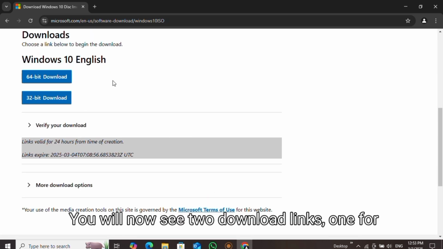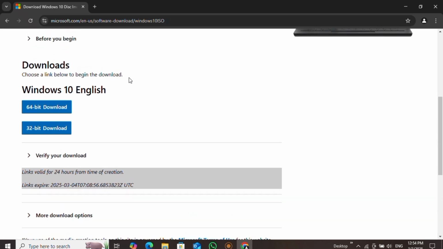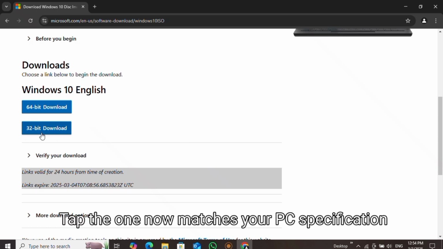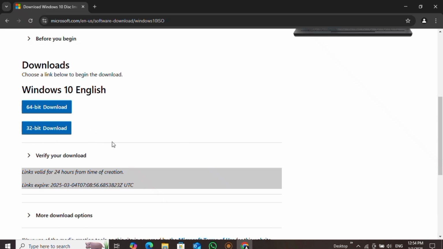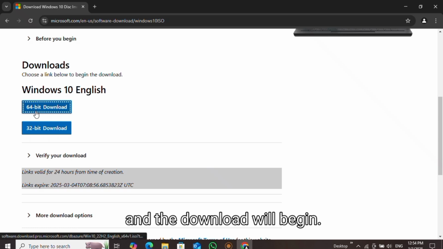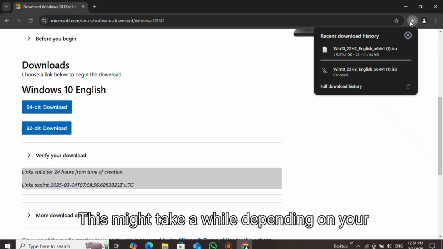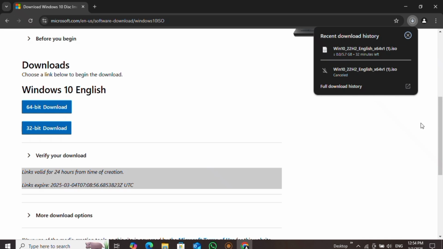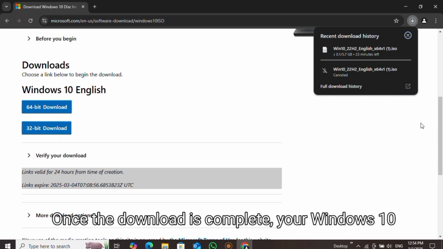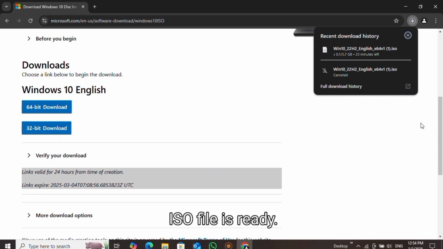You will now see two download links, one for 64-bit and one for 32-bit. Tap the one that matches your PC specification and the download will begin. Now, this might take a while depending on your internet speed. Once the download is complete, your Windows 10 ISO file is ready.